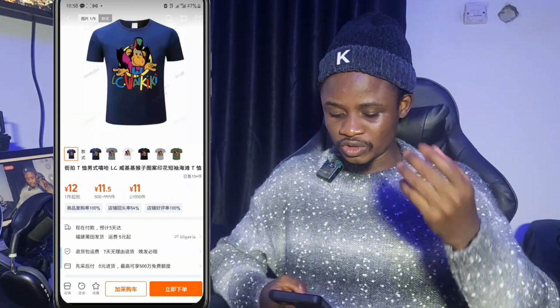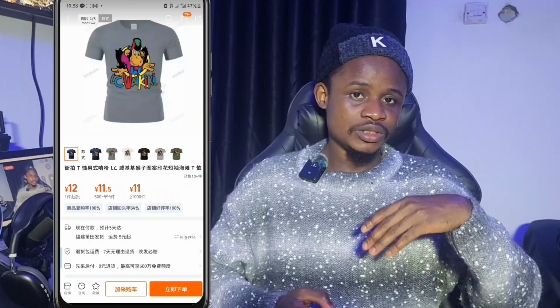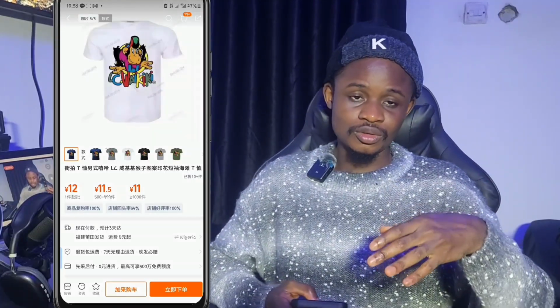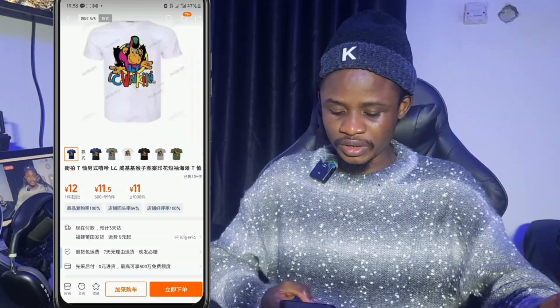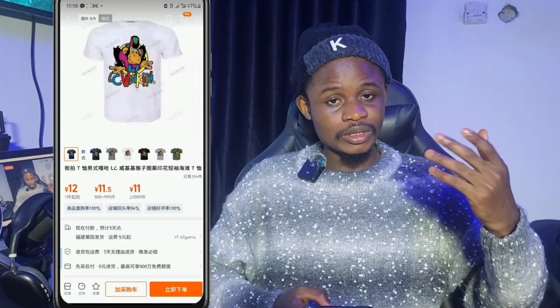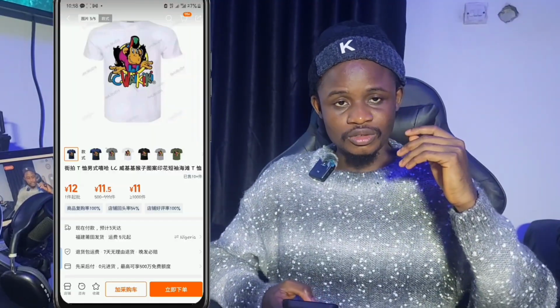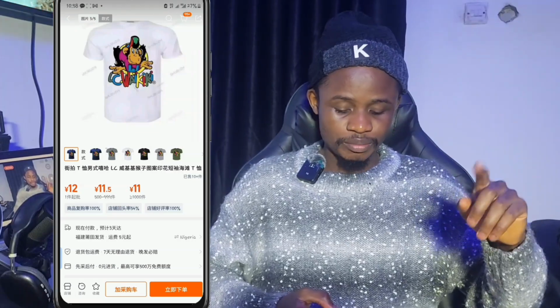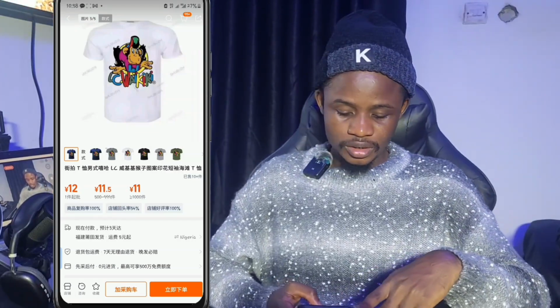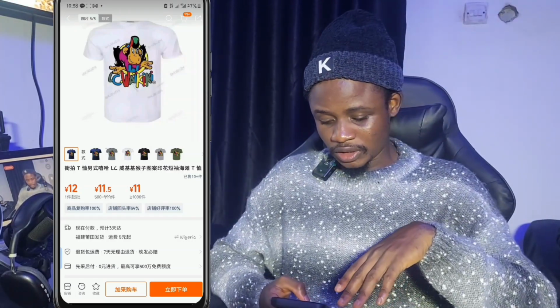If you're buying from 500 pieces to 900 pieces, they're going to give you a 5 yen discount, so you're going to be buying it for 11.5 yen. And if you're buying 1000 pieces or above, they're going to be selling it to you for 11 yen per piece. Okay, so that is the price for this particular shirt.